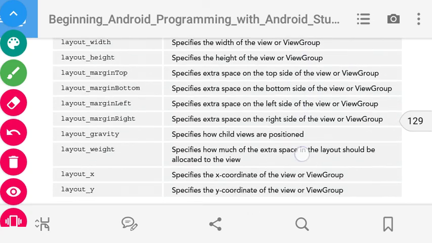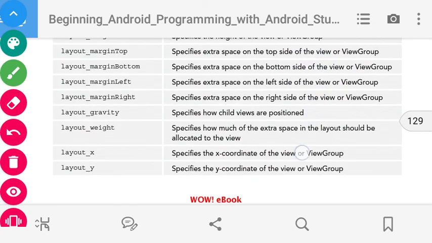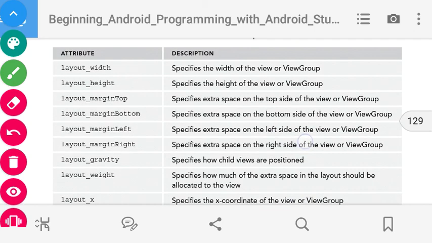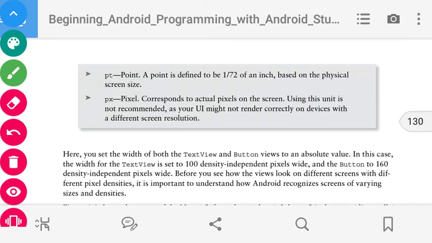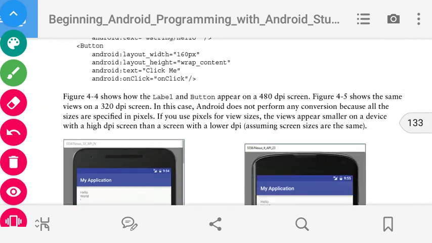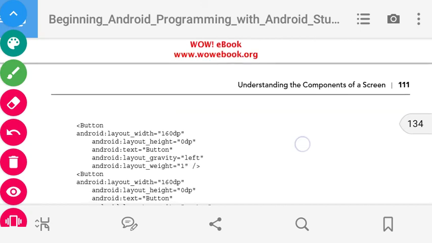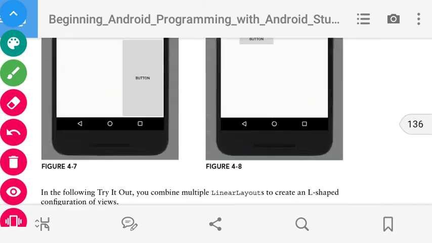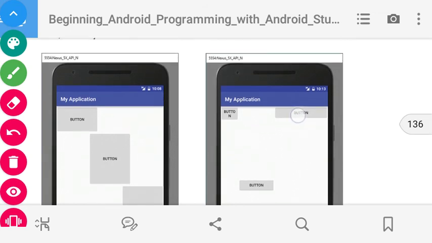There are many other attributes used along with layouts. For all the views we can use many properties. The main properties we use are width and height. Other properties we shall see later. Now we shall look at another example using linear layout. So here is another example using linear layout.